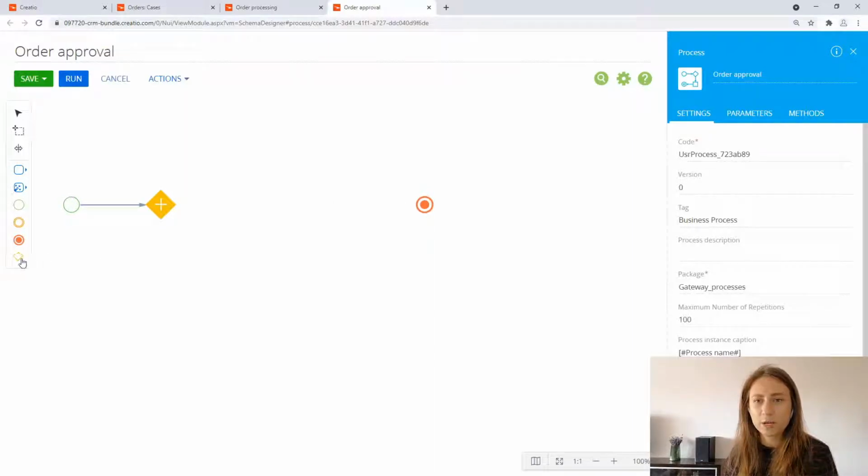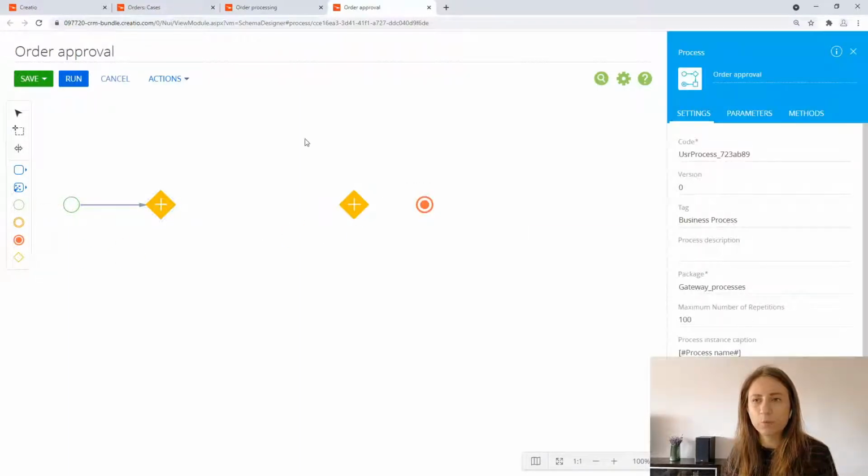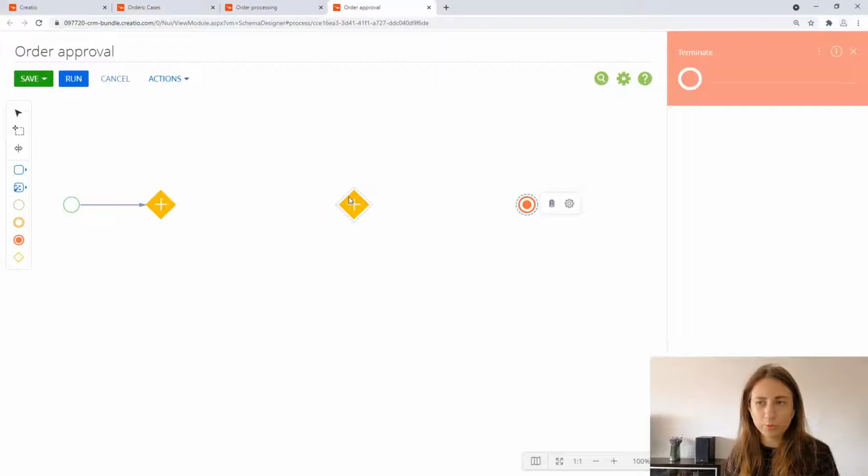So what I'm going to do is simply this. If I want to launch my approvals at the same time and then wait for both people to approve at the same time, and until they do, I do not move on further in the process. This is basically my diagram. I need my parallel gateway here and here. So let's go ahead and set up our approval element.